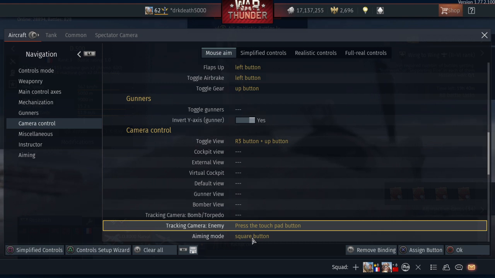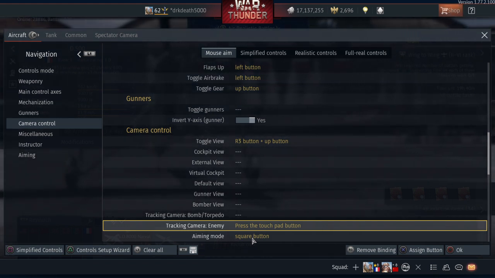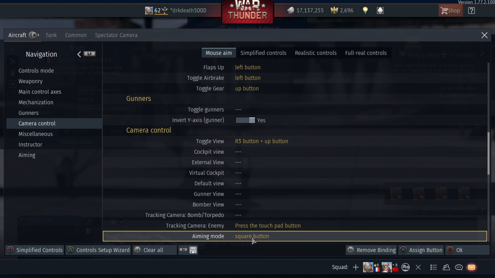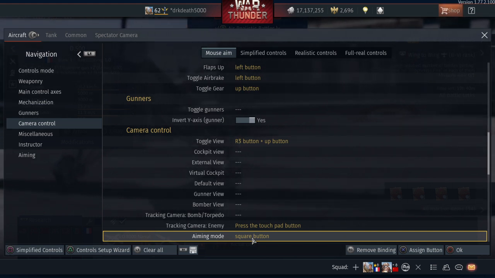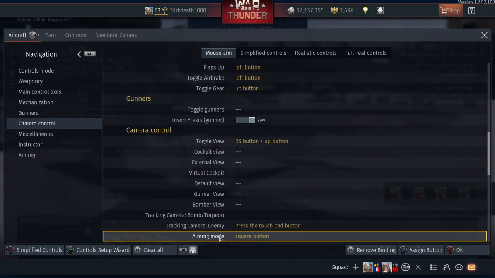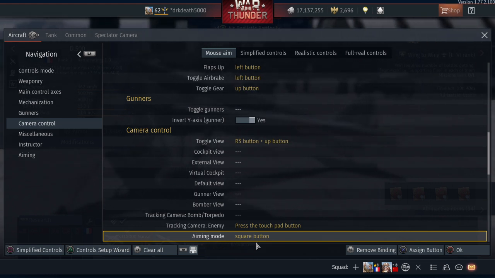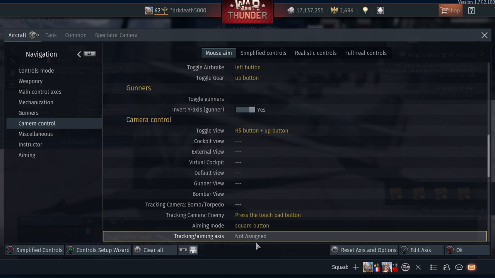Tracking camera, so this is the one that just looks at the target. So if you select somebody and then press this, or press the touchpad button, it's going to show you where they are, just bring the camera to them. And then aiming mode is essentially the replacement for L2. So by default, pressing L2 fully is going to move the cursor. So I've set this to square instead, so I can press square and it's going to move the cursor to where the enemy player is.